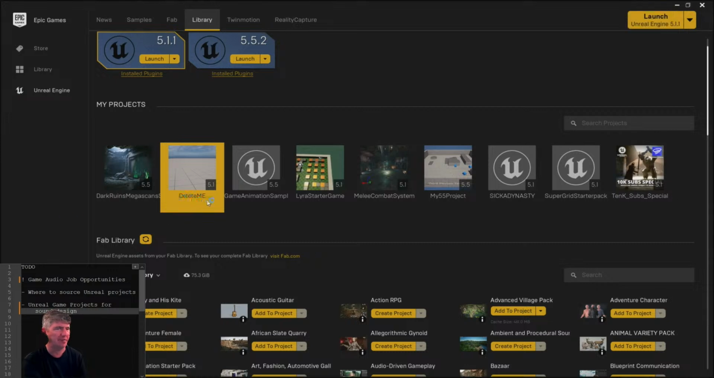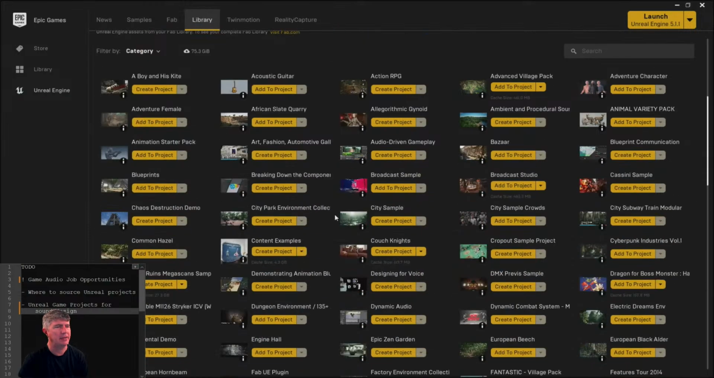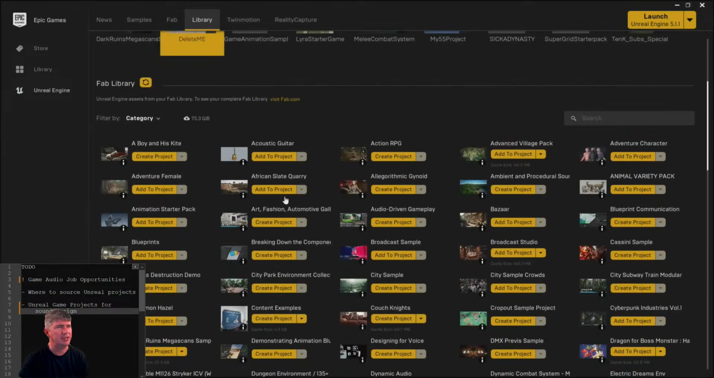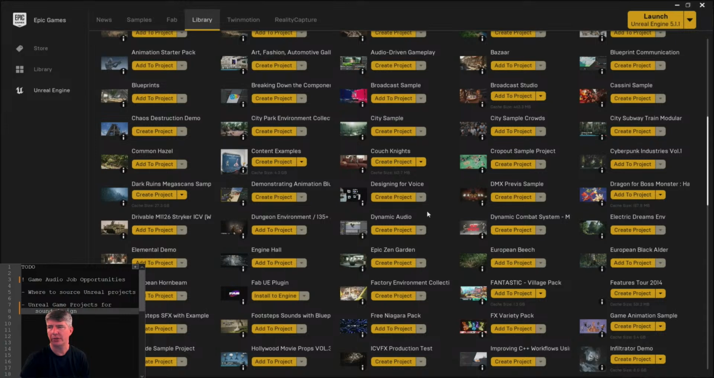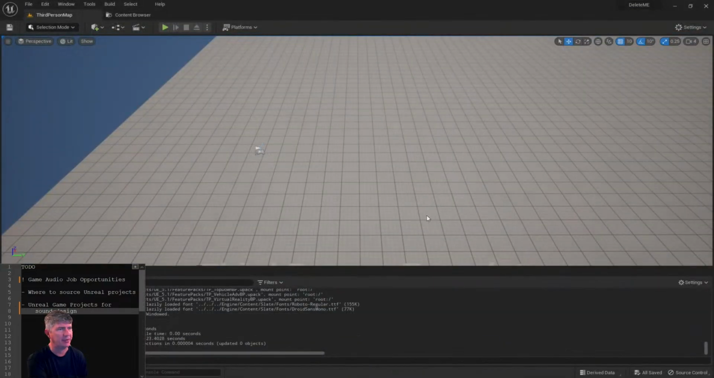So I have conveniently named my project Delete Me because it's going to be deleted later on and I don't particularly care about the contents. This is just a temporary project for me to load up. I chose 5.1. The things that I put into this project were 5.1 versioned, so they will open and they will work. And this project has a lot of just random content dumped into it, and we can see how we might start opening one of these projects and figuring out what the heck we're even looking at.